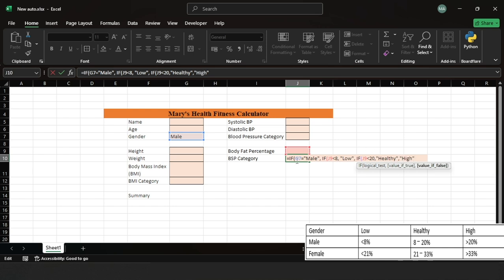So we don't need to rewrite gender equals to female because we already stated in our if function that if the gender is a male, then we want to return this. Then you want to close your parenthesis. If this logical test is not true, if it's a female, then we want it to return: if the body fat percentage is less than 21, then for the female it is low. If the body fat percentage is less than 33, LD. If any of this is not fulfilled, it means it is high.